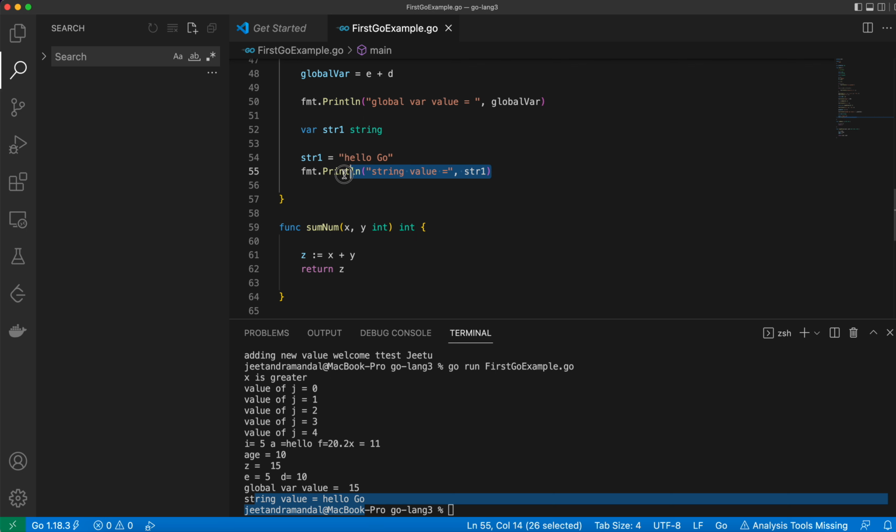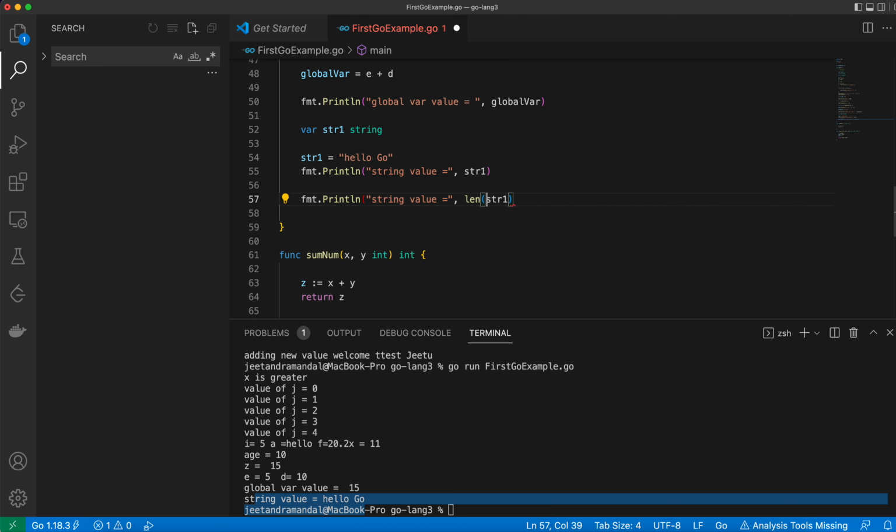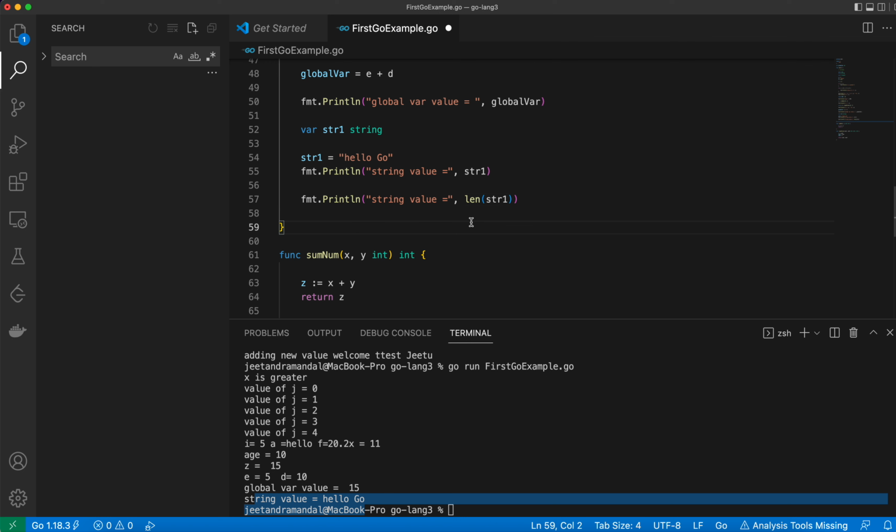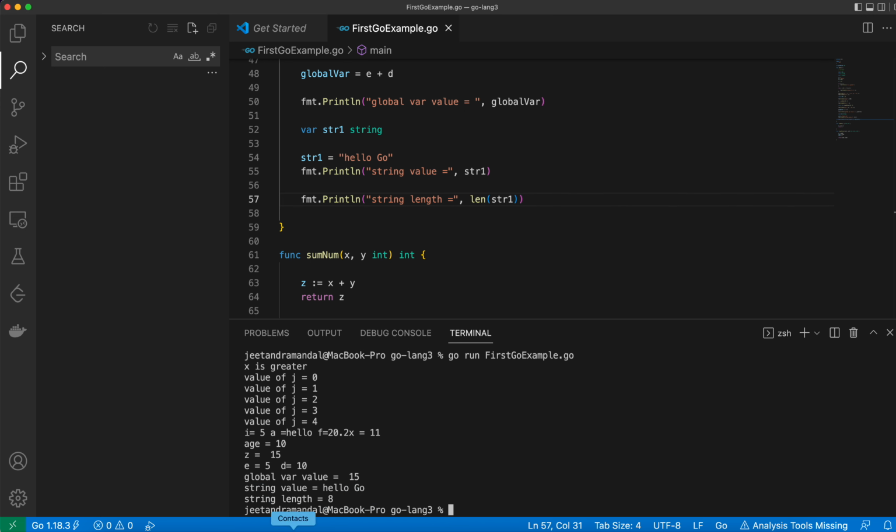Now if you need to find the length of the string, there is a function available, len. So I'll use len and let's save it. String length, and this will give you the length of the string.